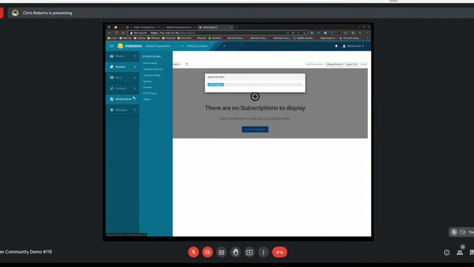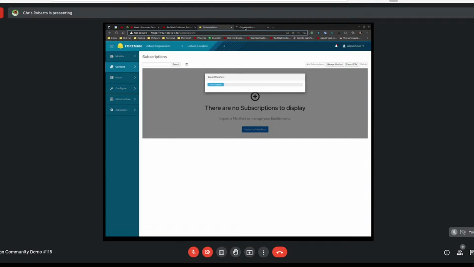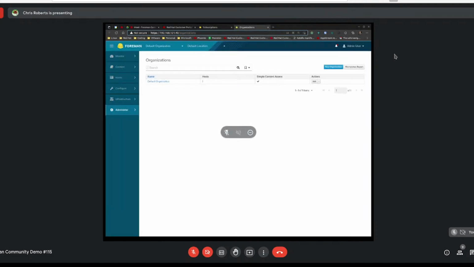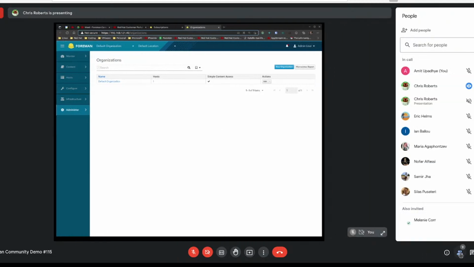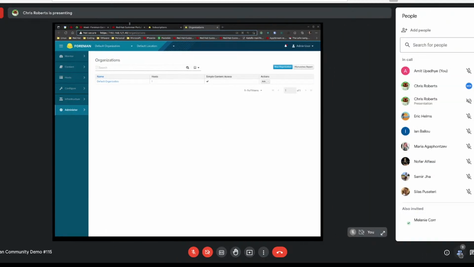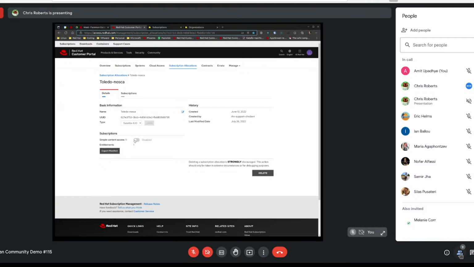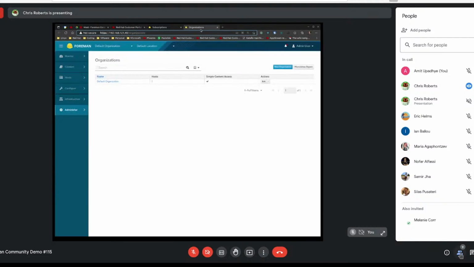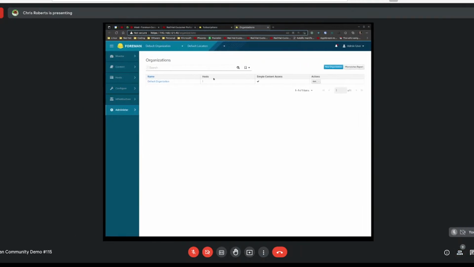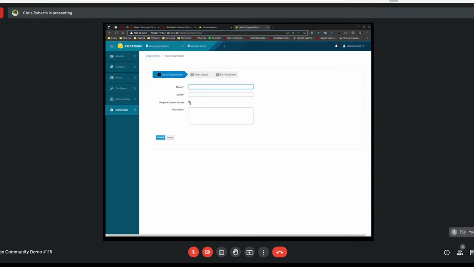Now you can still toggle simple content access on and off if we go to organizations. And what that does is it toggles it on the local Candlepin instance itself. When you would do simple content access before, toggling on and off, it would actually go out to the customer portal. It doesn't do that anymore because it's specifically isolated to the Candlepin running locally. So when you make a new organization, we actually added the ability to toggle simple content access on or off right then and there.